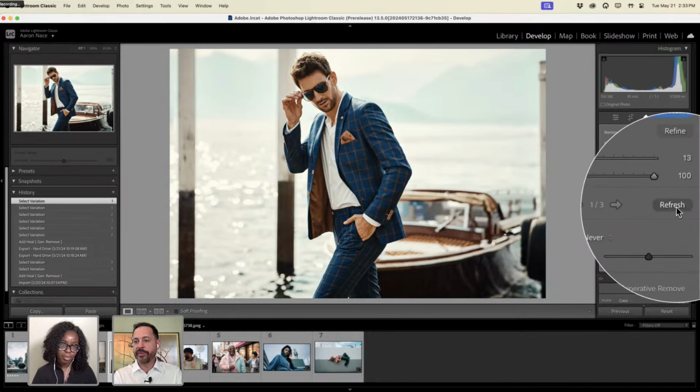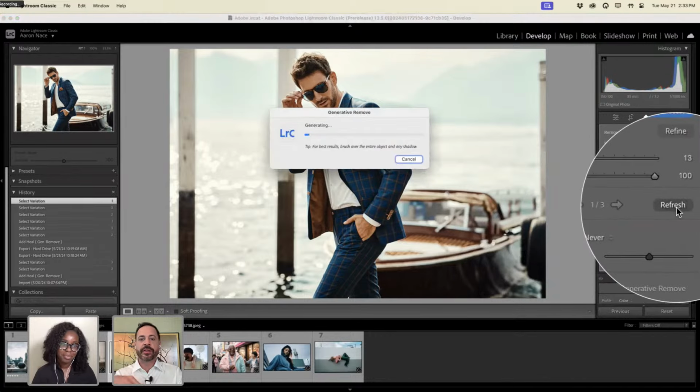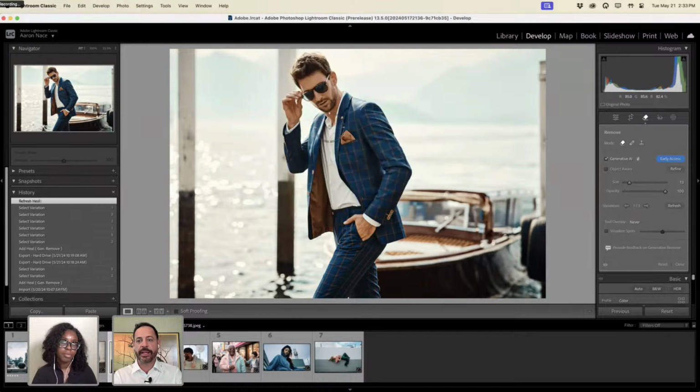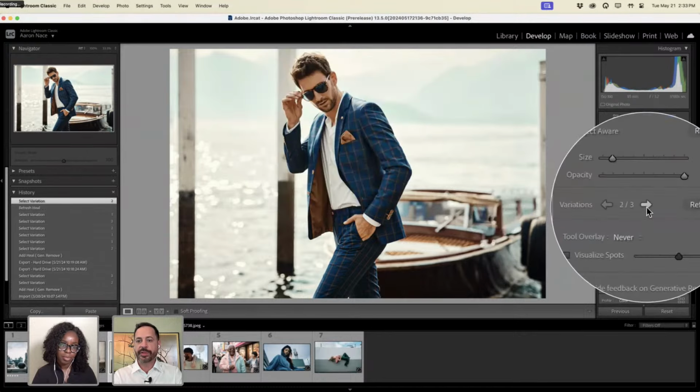And you can click on this refresh icon here, which basically just does another generation, and that's going to give you 3 more options. There we go. So you can see here it's generating 1 more time. And this is going to give us 3 brand new options. So basically the same functionality that we have in Photoshop. The workflow is just a little bit different.